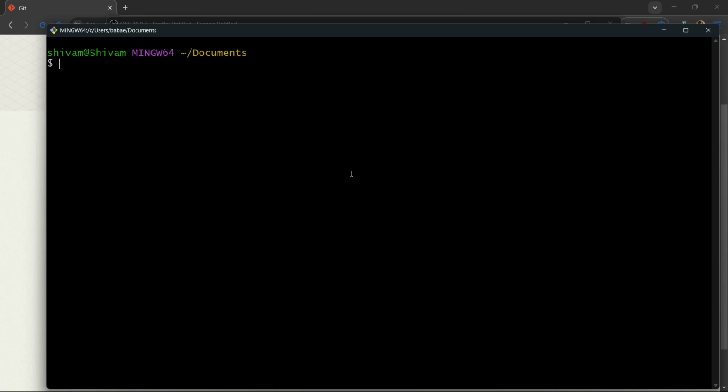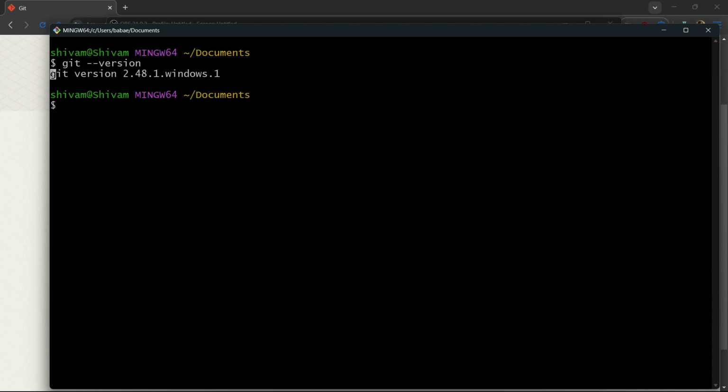So after installation of Git, first thing we do is check the version. So I will be checking the version of Git here. So we run a git version command, so it will give you the version of the Git that you are going to use. So currently I'm on 2.48. So yeah, that's after installation you should be getting this. So you are ready to get started with this tutorial.